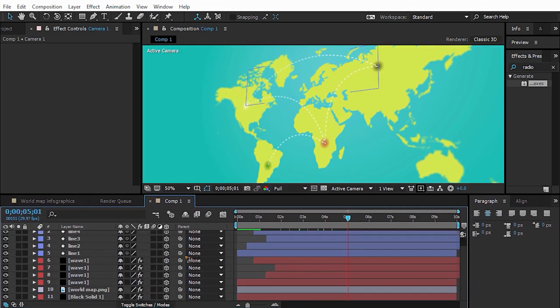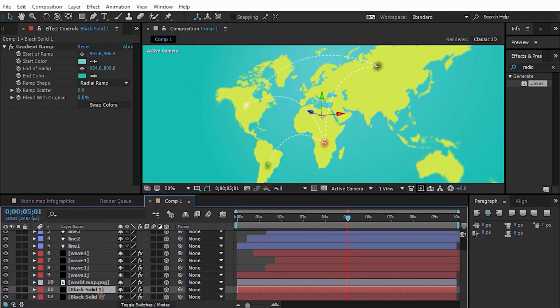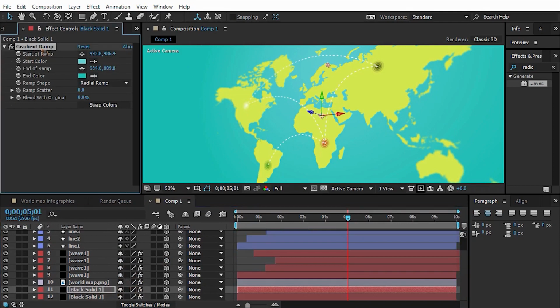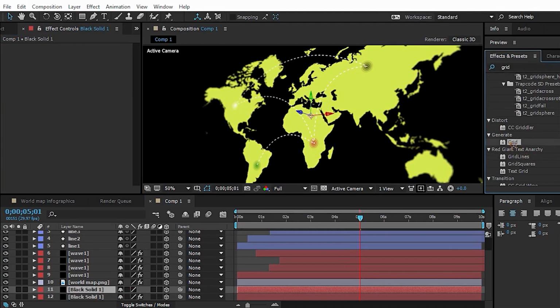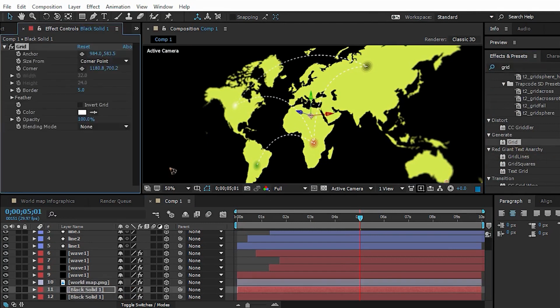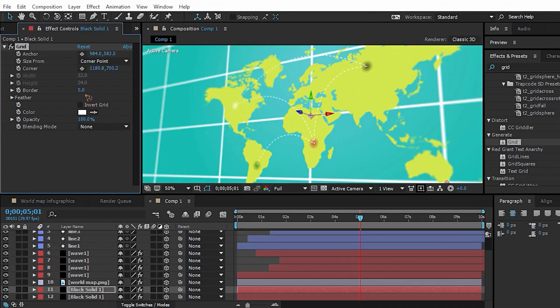Alright, let's go ahead and duplicate the background solid, Ctrl D, and remove the gradient ramp from there, and go to the effects and presets and type in grid and drop the grid on the solid so that you have grid lines in the background.